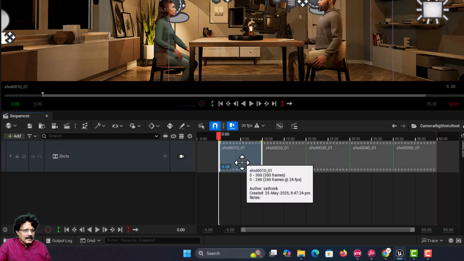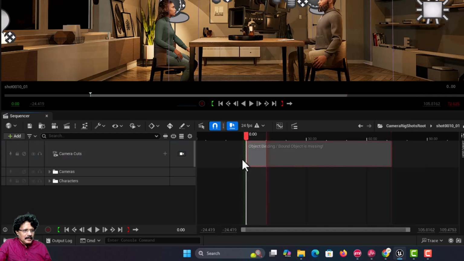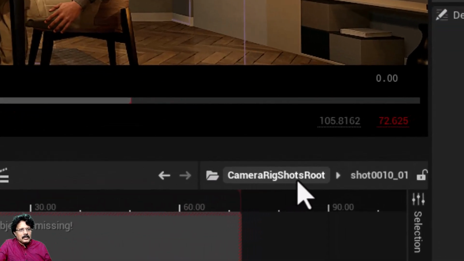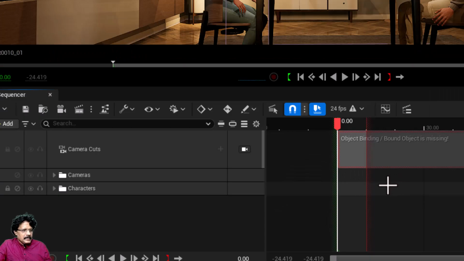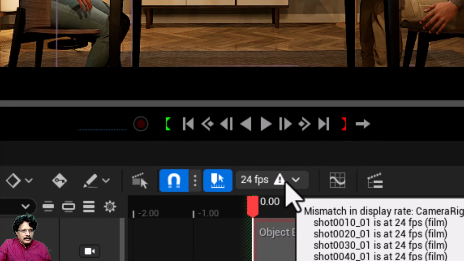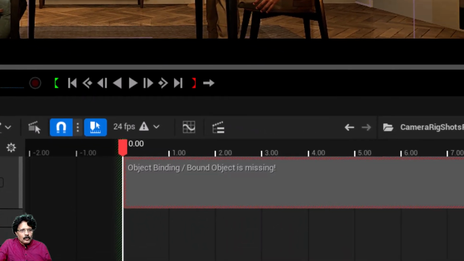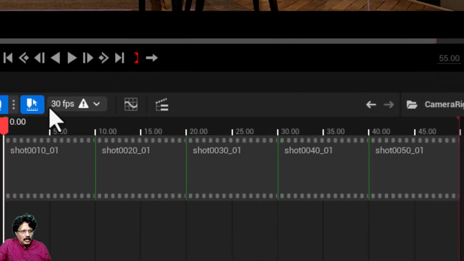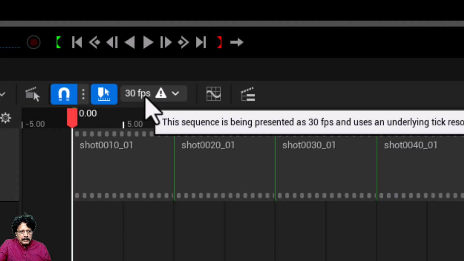So, if I select this sequence and double click it, you can now see that inside this camera rig shot root, I have opened the 010_1 shot. If I press Ctrl and roll the mouse up, this zooms in. Here I am also seeing a warning, because if you come back to camera rig shot, it is set to 30 frames per second.